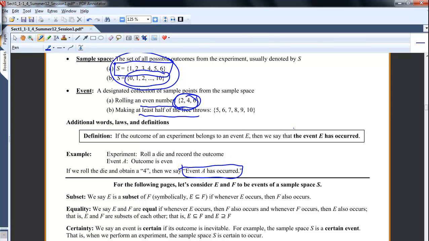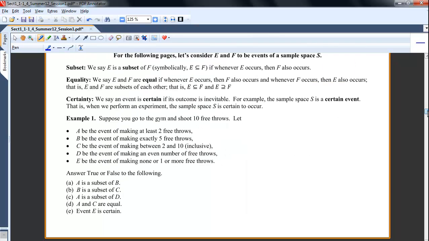Okay, so we need a few definitions for the next few pages. I'm just going to define these right here and then do an example. A subset: E is a subset of F, and this is the notation we use, if whenever E occurs, then F occurs. E is part of F. Equality: if E is a subset of F and F is a subset of E, we say they're equal.